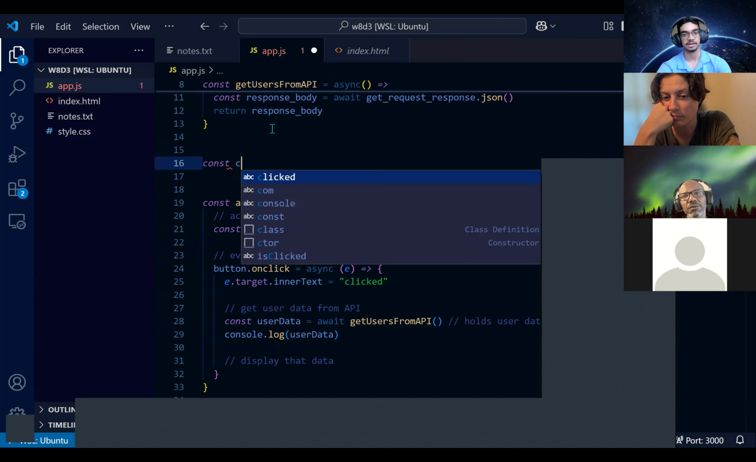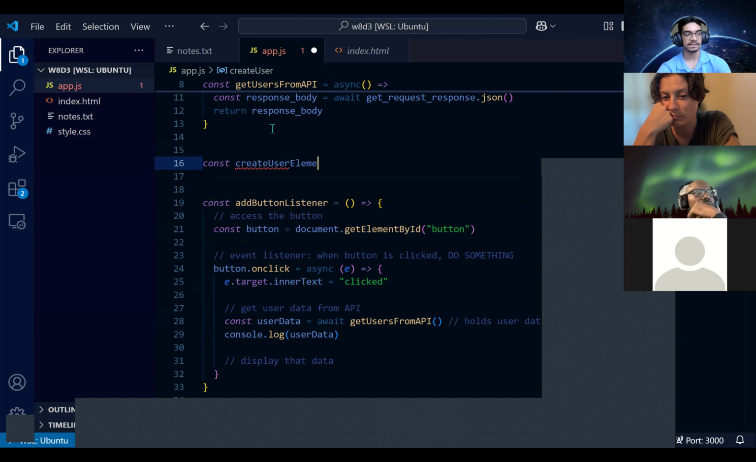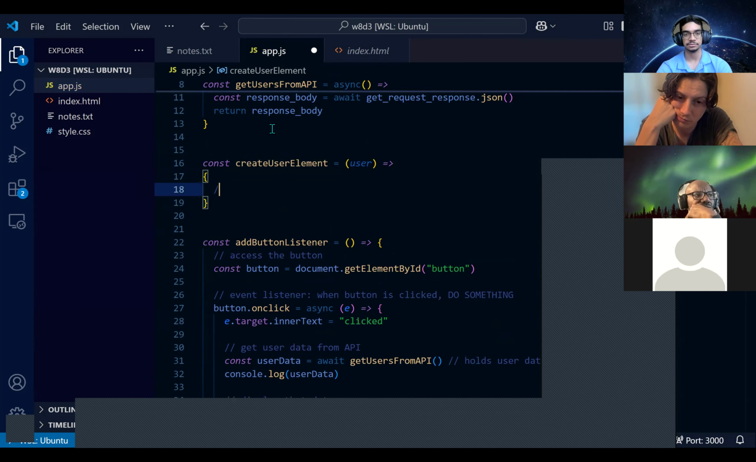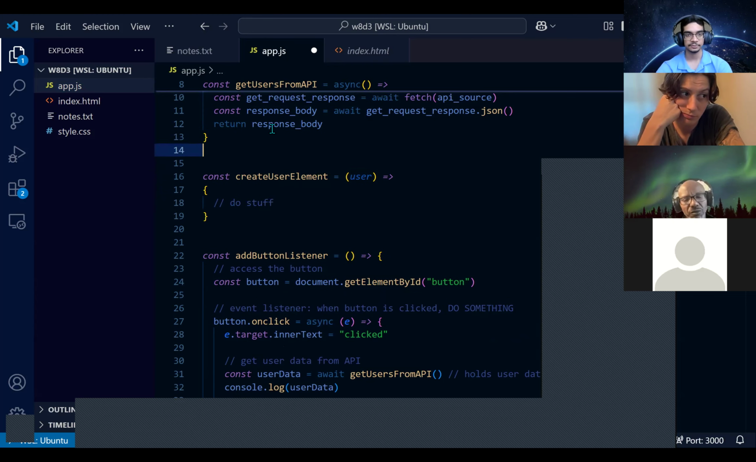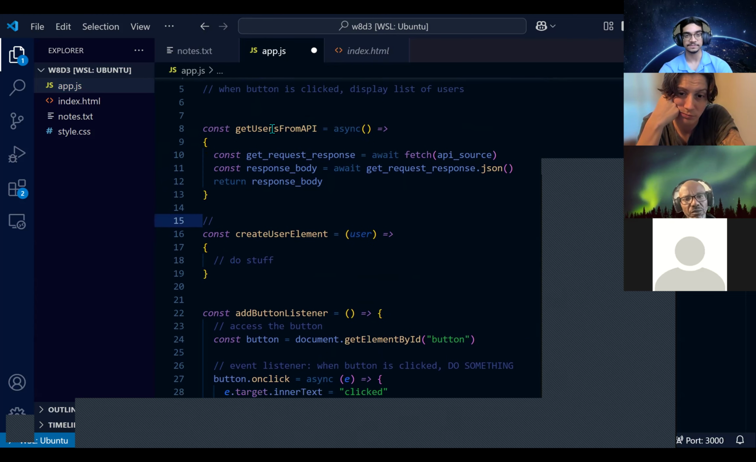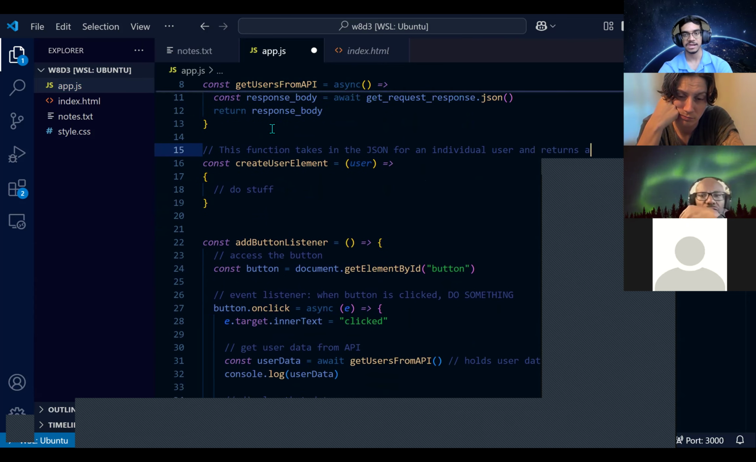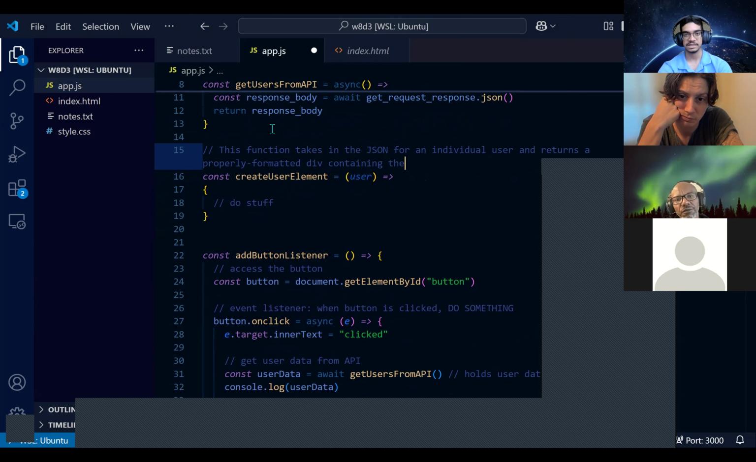So let's call this createUserElement. This is going to take in, let's say, an individual user, and it's going to do stuff. More specifically, I'm going to write down a little description for this function. This function takes in a JSON for an individual user and returns a properly formatted div containing the user's information.